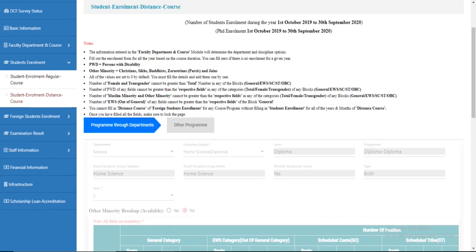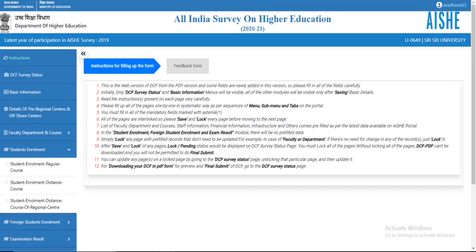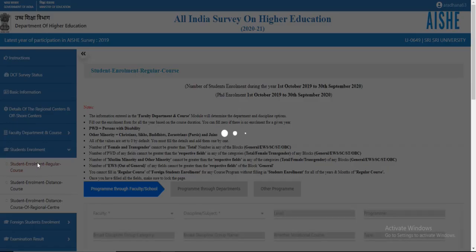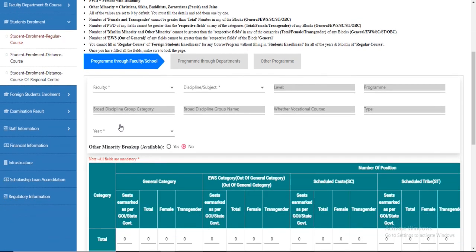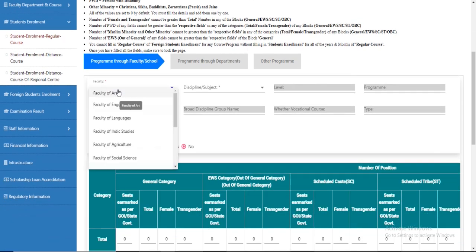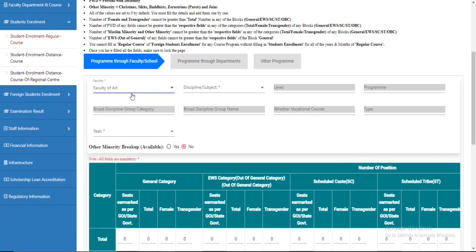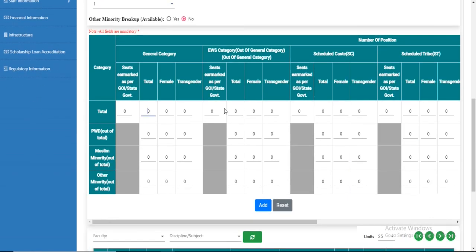Now let's come to university. Student enrollment in regular course. In university we have course program through faculty also. Select the faculty. Select discipline. All these fields will be pre-filled. Select the year. Enter the data.